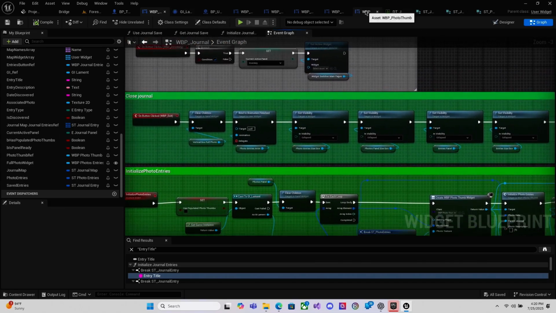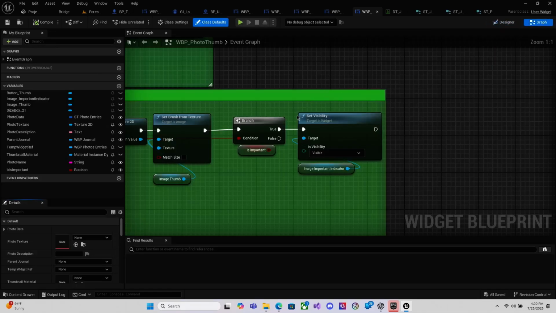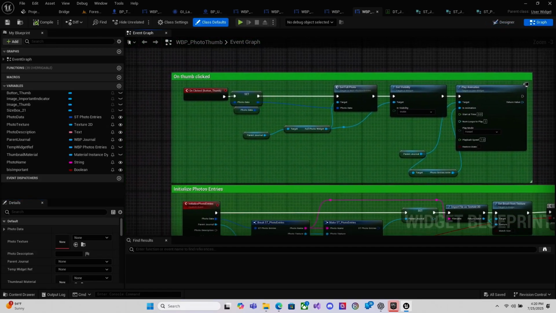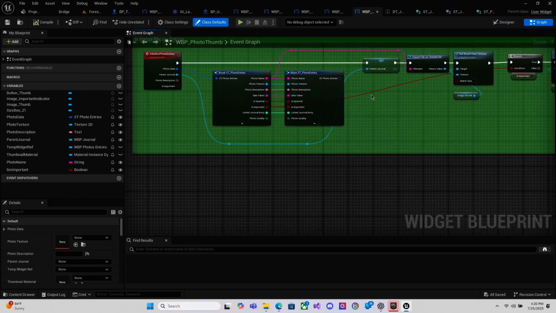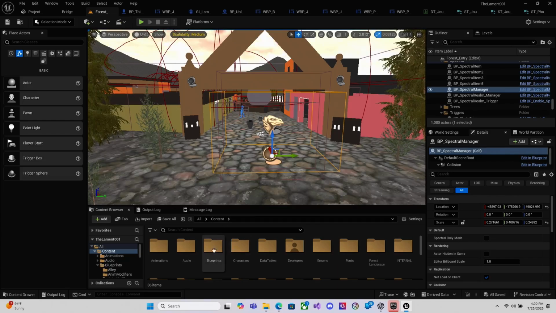But let's see. Next we have the photo thumbs. This is where the thumbnail for the photo is made and populated and everything. This is all the logic I have for it, and to tell it which photos are important and which ones aren't. Oh wait, that's actually in the automatic photo trigger, which I don't have open here.